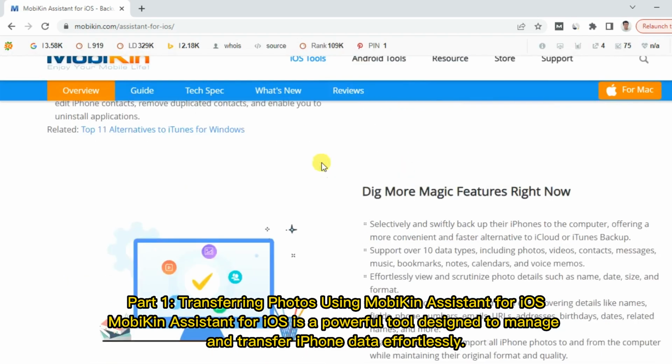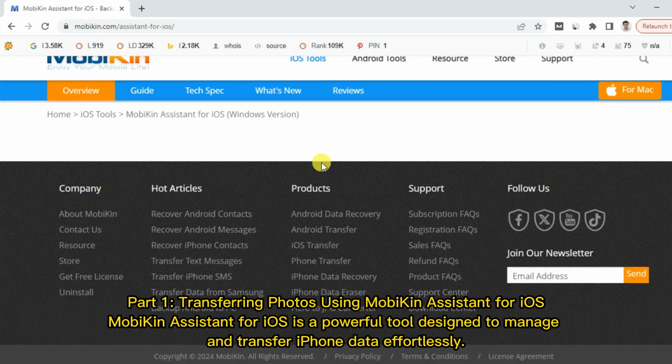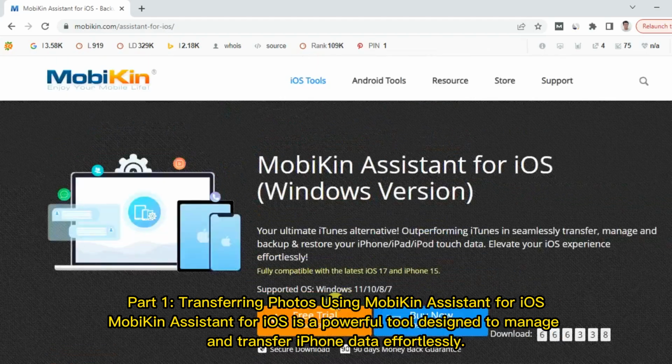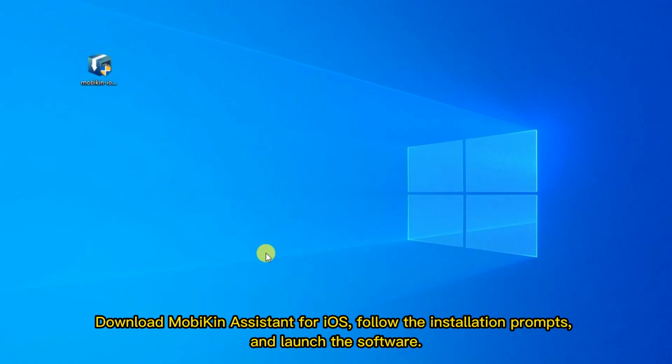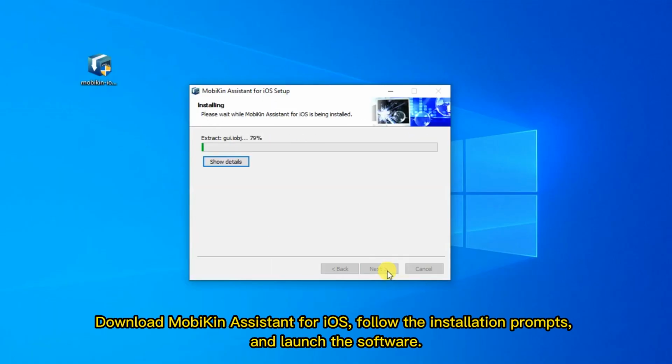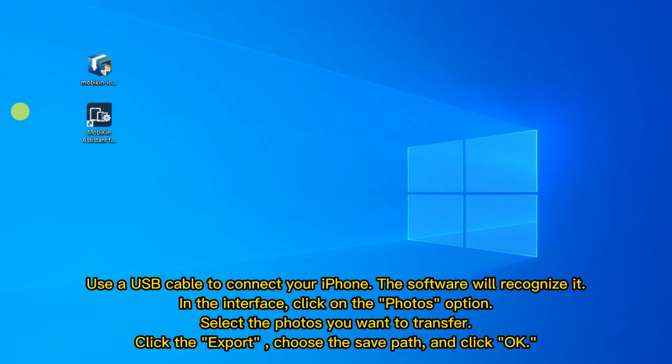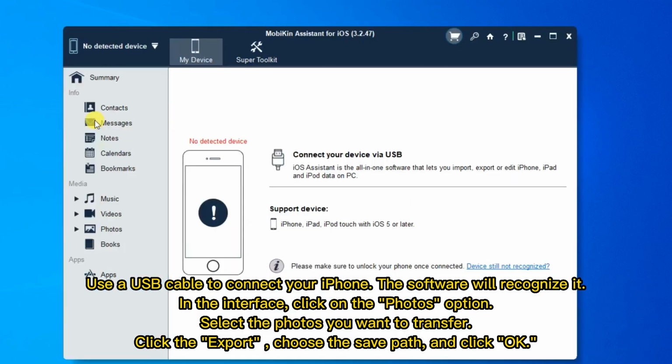MobiKin Assistant for iOS is a powerful tool designed to manage and transfer iPhone data effortlessly. Download MobiKin Assistant for iOS, follow the installation prompts, and launch the software. Use a USB cable to connect your iPhone. The software will recognize it in the interface.